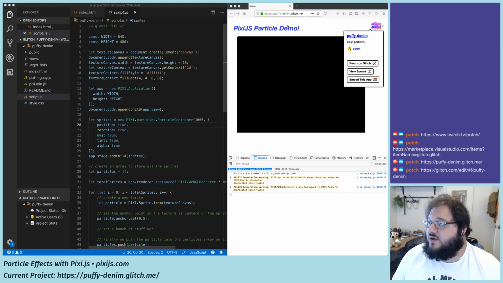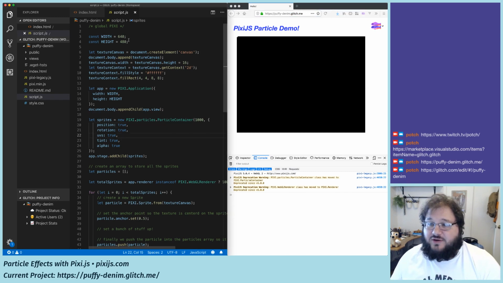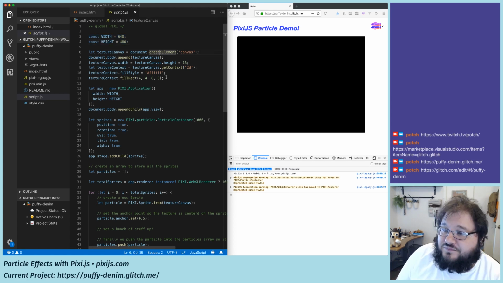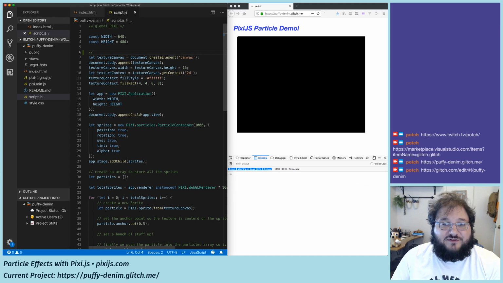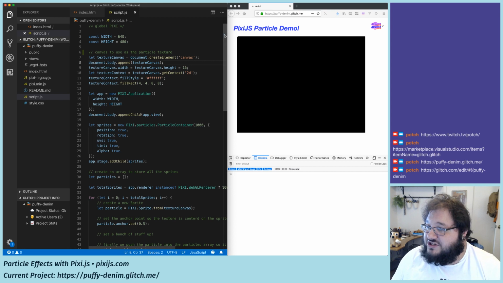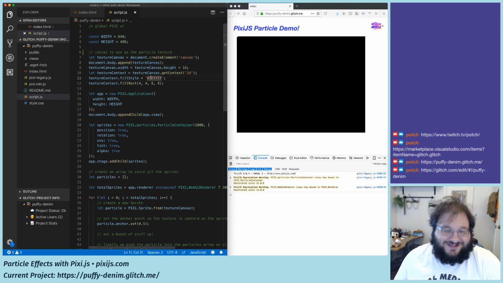So here we are. Here's our particle demo. There are no particles. But I'm going to create a stage. I've defined that to be 640 by 480. I have what I call a texture canvas. I want to define the shape that I'm using to make my particle effects, used as the particle texture. You actually can't see that, but it is on the page. It's just a white square, so there's nothing to see.